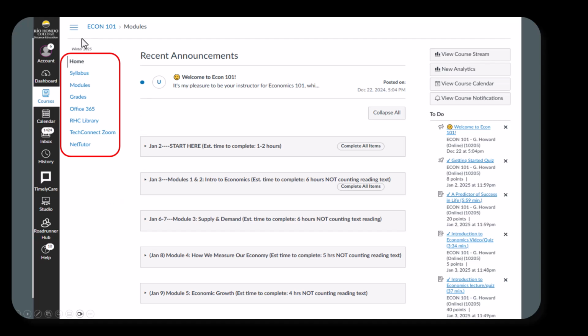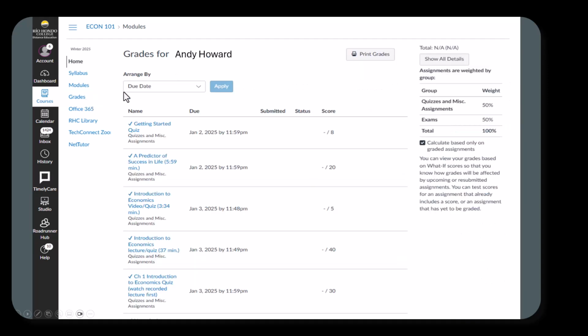Other things in the navigation within Canvas is the syllabus. If you want to reach the basic rules, this would be the same thing I've emailed out to you. The modules, I put modules on the home page, so you don't really need to go to them in the nav bar. But one that's really critical is the grades. Always keep up with how you're doing in class. So to see how you're performing, you click on grades and you'll go right to that page here.